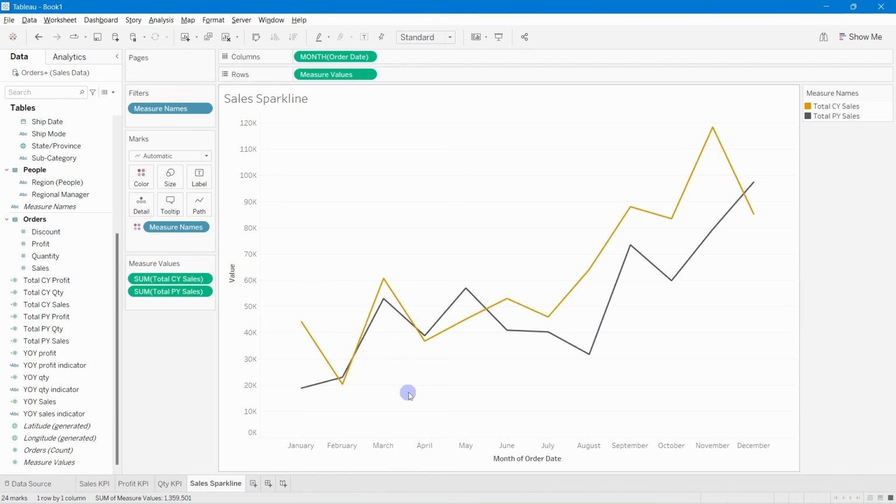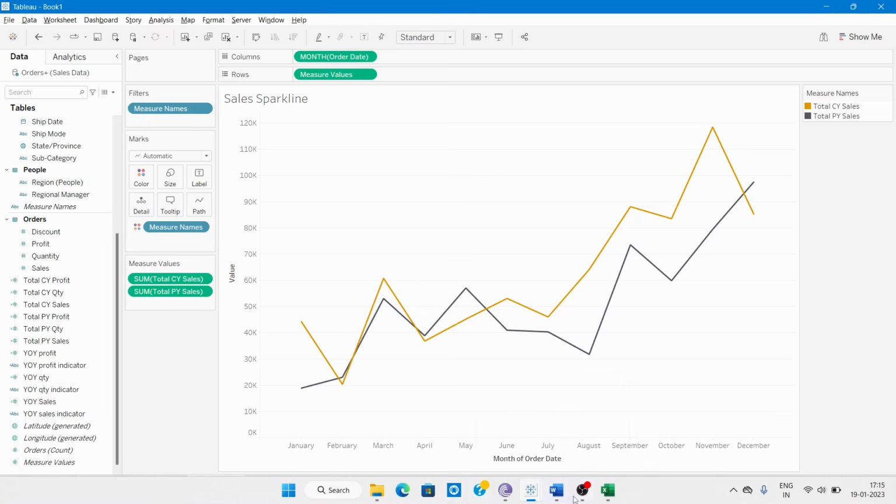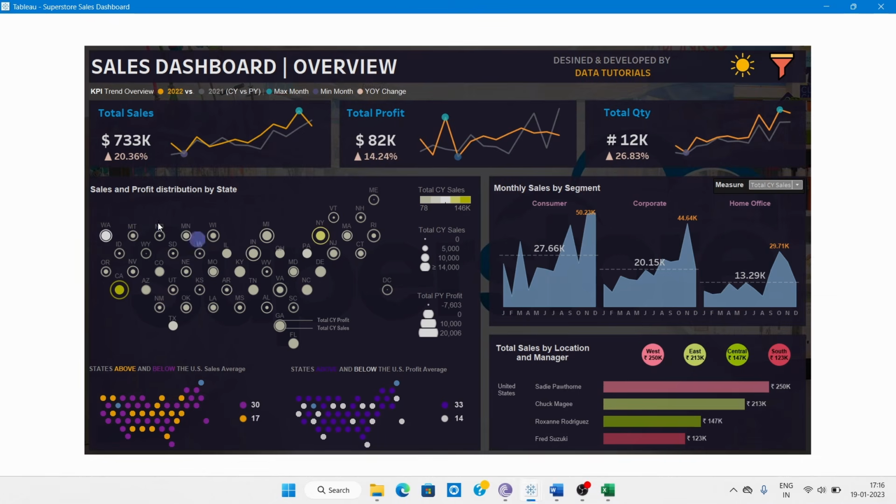All right. And now the next thing we have to do is highlight these points, that is the maximum and minimum of that particular month in that particular year for sales. So to do that, we have to write one more calculation. The maximum and minimum is nothing but, if I show you in this dashboard.